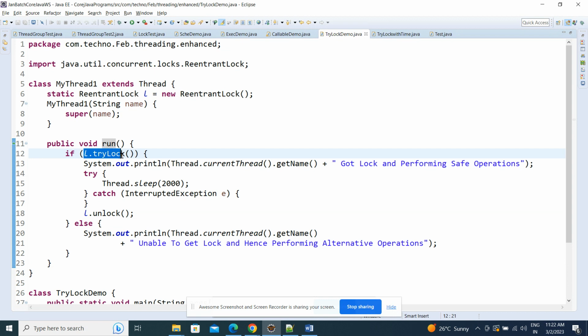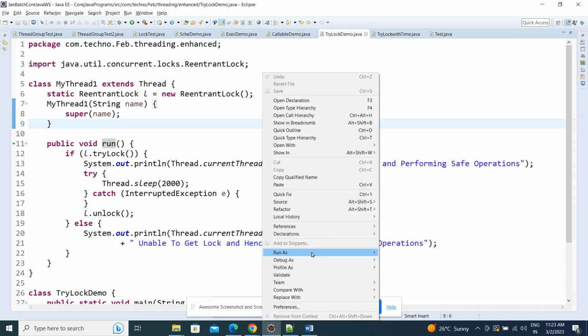Okay, if tryLock returns false, that means some other thread is already under execution. In that case I will not wait, I will continue with alternative operations. Let's see.